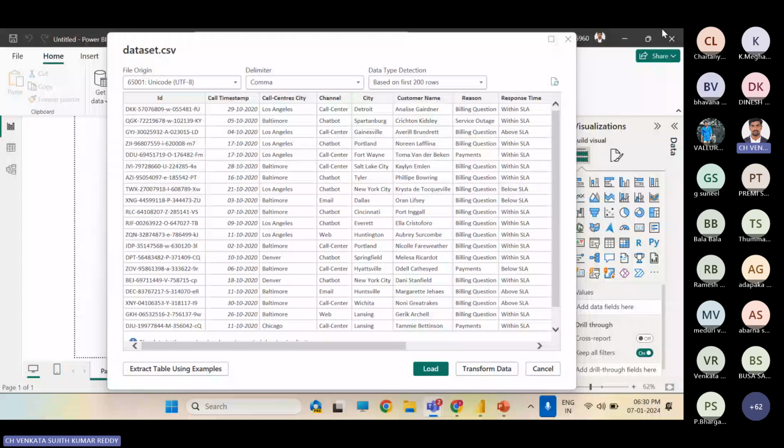Okay, I will go. If there are any errors or null values, you need to transform and change them. Otherwise it shows wrong output, or there is a lot of chance the dashboard will collapse. So I'm going for transform data.